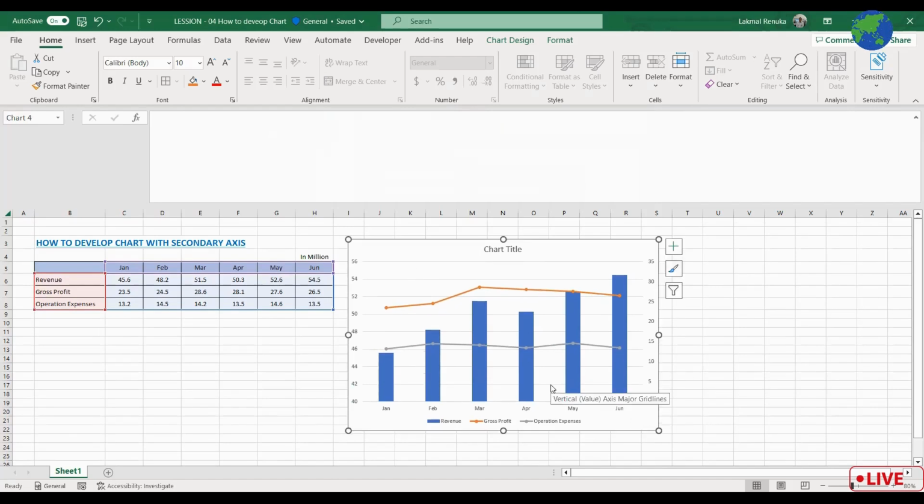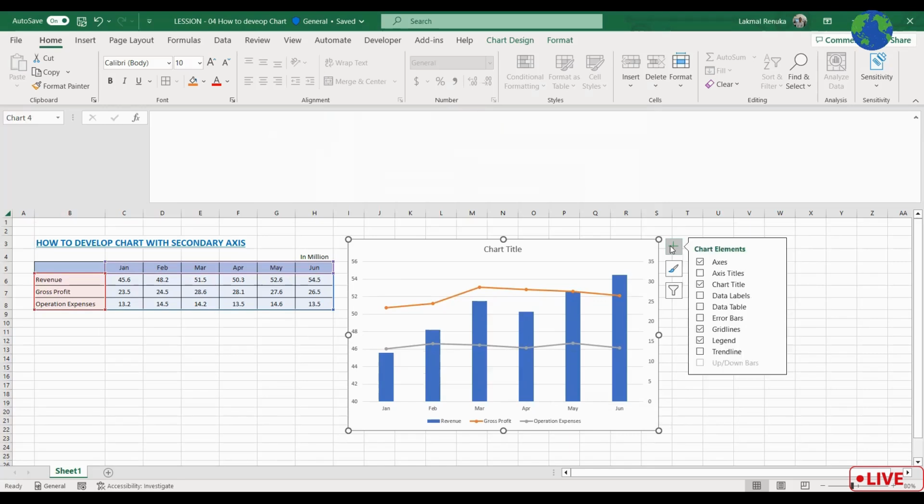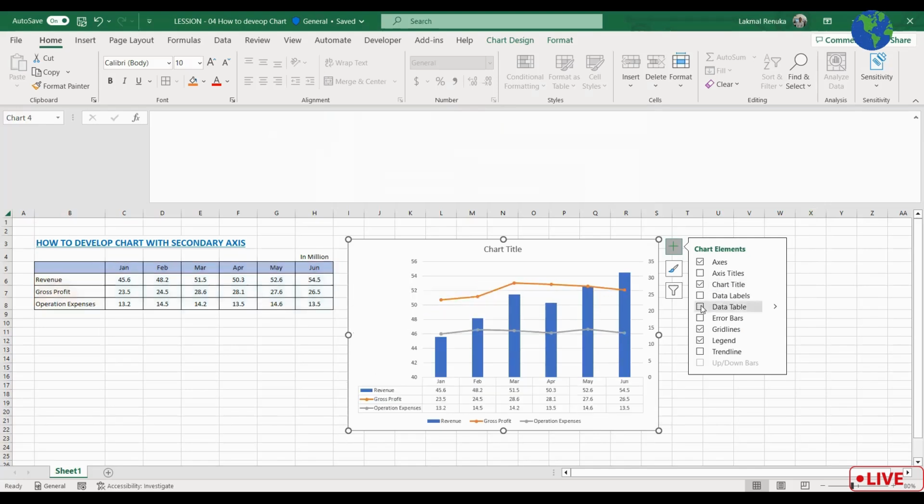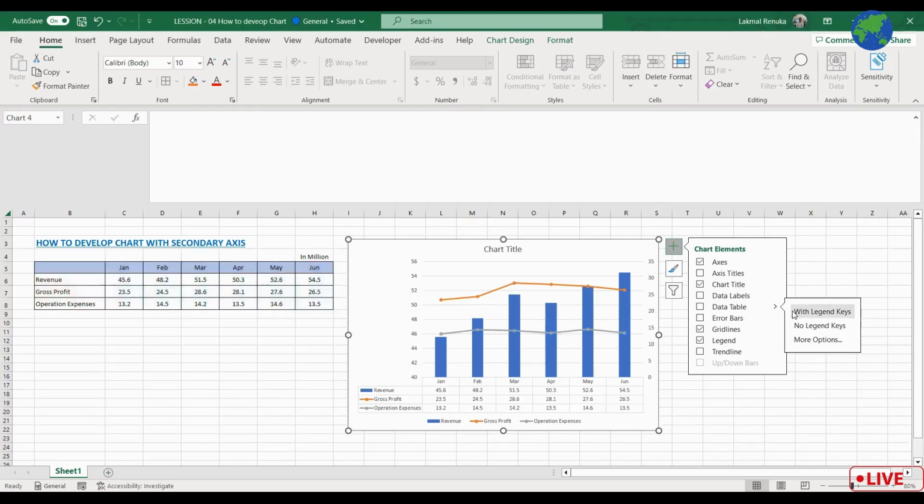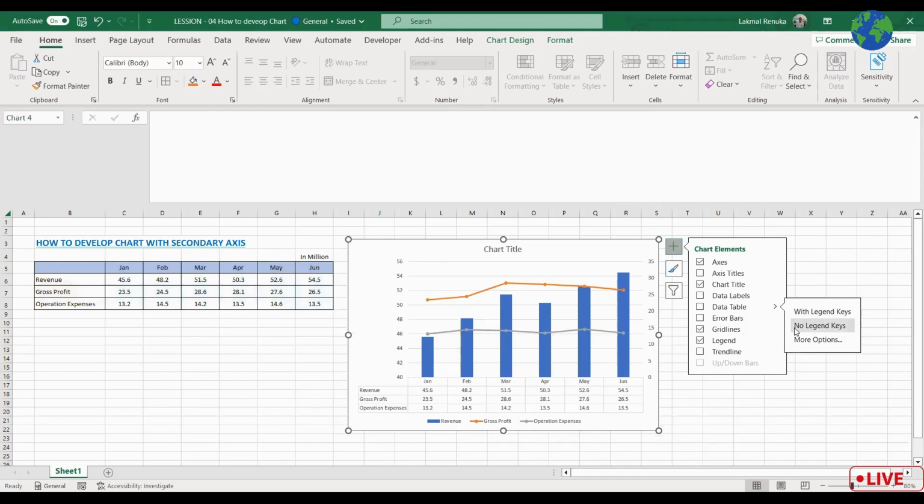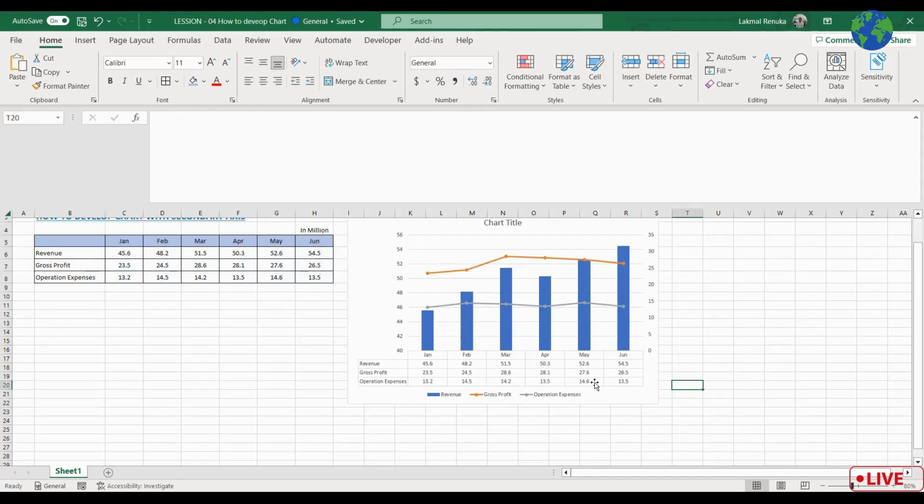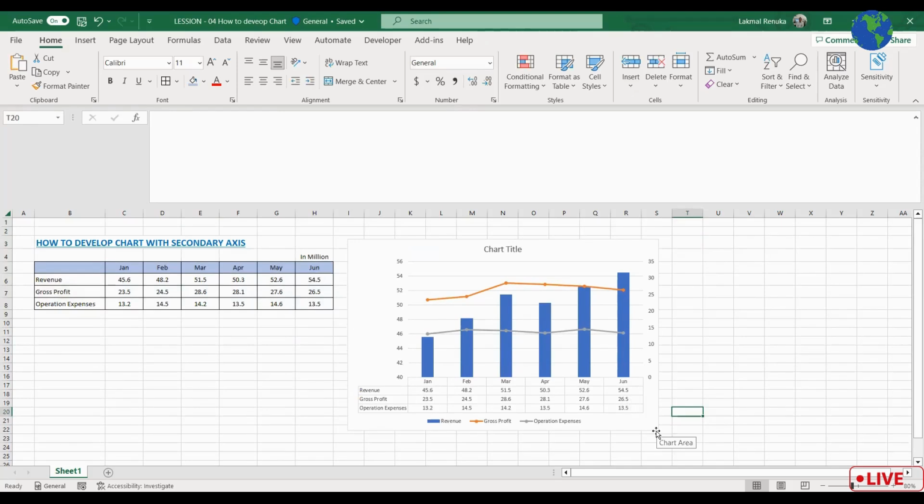Now one more thing I'm going to add. I'm going to add a data table to the chart to visualize more detail. Click the plus mark, and from the plus mark you can add a data table. When you go to data table, you can see an arrow. From the arrow you can select three kinds of data table to add into the chart: with legend keys, no legend keys, and more options. Here I will use no legend keys, select that, then OK. You can see the chart with the data table.